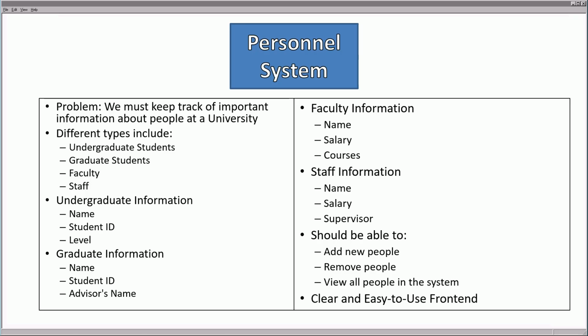And also, what we require of this system is that it should be able to add new people, remove people, and view all the people in the system. And it should also include a clear and easy to use front end. Now that we understand the problem and we have our requirements, let's start designing the software.